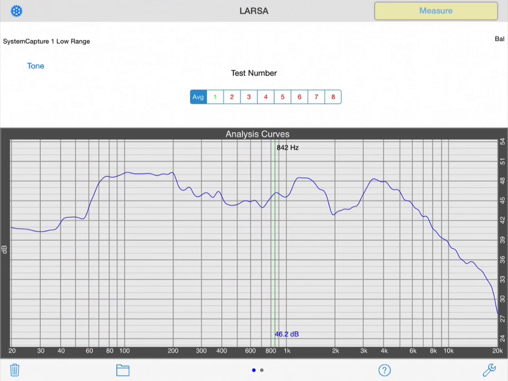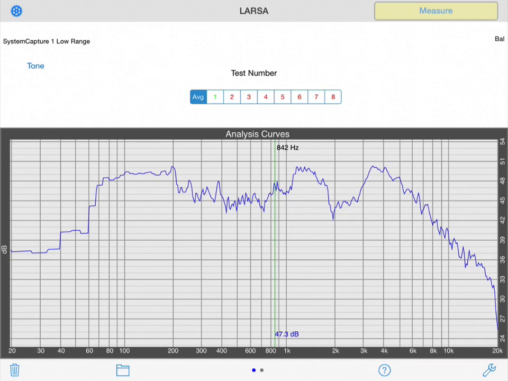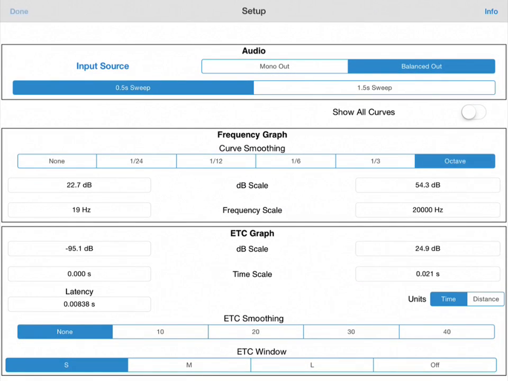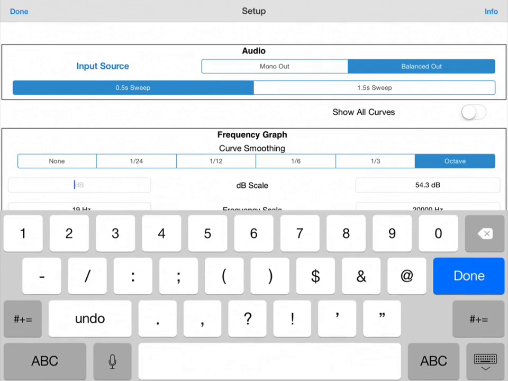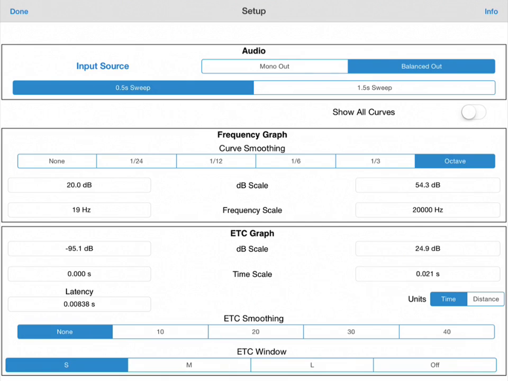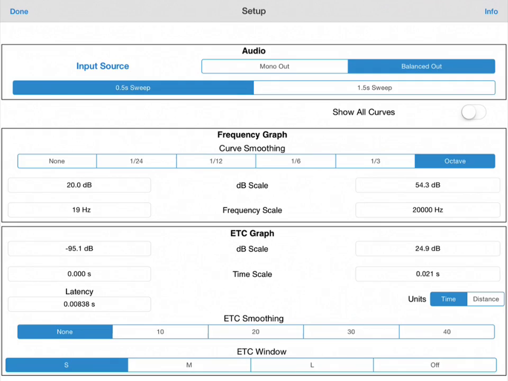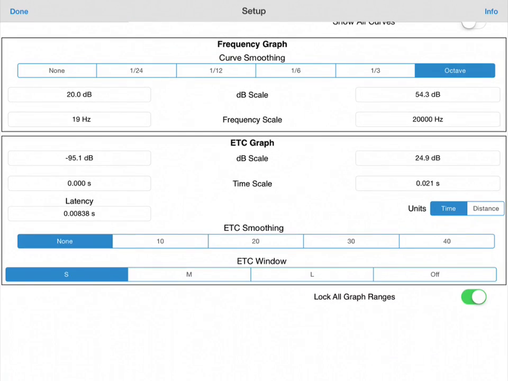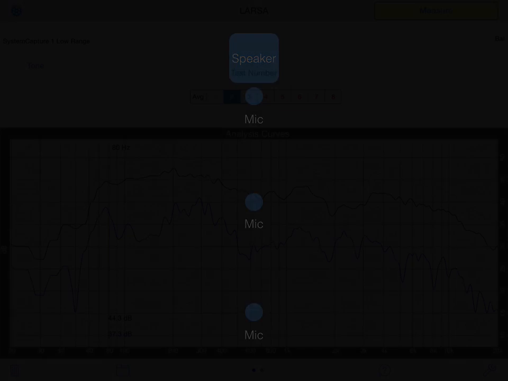The frequency response graph can also be smoothed. In the setup screen, there are options for the frequency graph. Curve smoothing options from none to full octave smoothing are available. You can also manually set the ranges for the dB axis or frequency axis instead of using the touch GUI to adjust the graph. Turning on lock graph ranges will prevent any changes other than vertical panning of the plots.